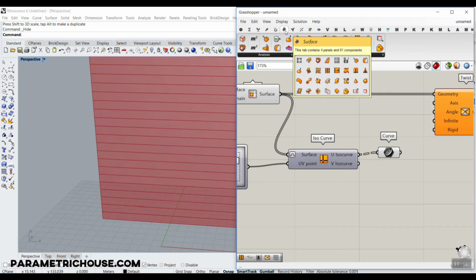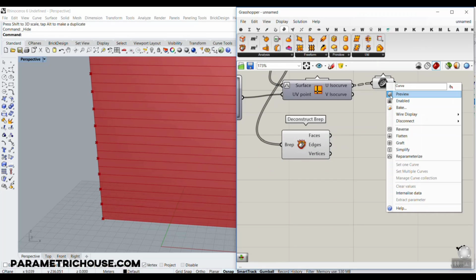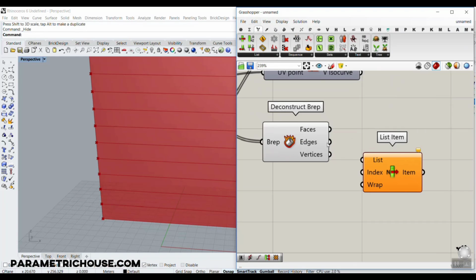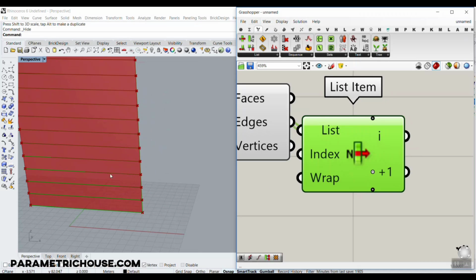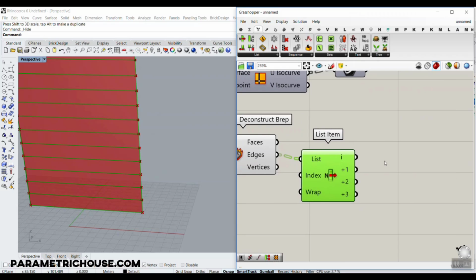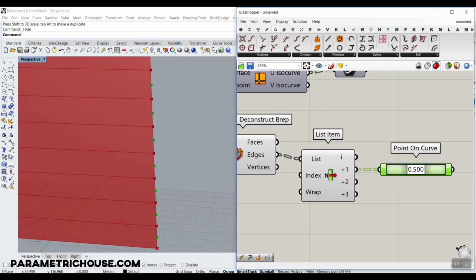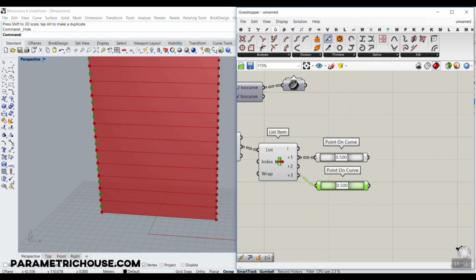Another way is to go to the surface, use the construct brep, and explode the surfaces or strips. Let me just turn this off into faces, and then by list item you can pick up the edges. The first edge is here, the second, which is here. It's something like this: first, second, third, and last. So I'm going to zoom in and give out these edges, and then you can use a curve, a point on curve, which will give you the center of these edges. Let's just give this to the last edge, and then connect that with a line.